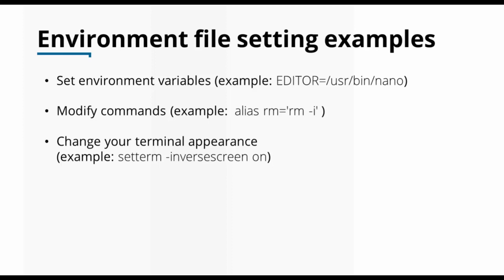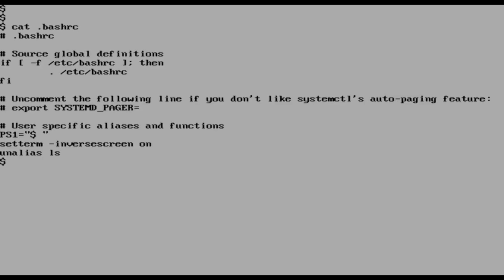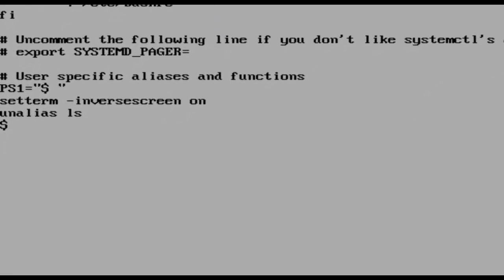Let's go look at that .bashrc file where you can set some personal environment items. First, let me clear my screen. My .bashrc file most likely will be different than yours, but I think it will help you to see mine. First, notice the if statement here. This file is looking to run the global bashrc file if it finds it. Notice the last 3 lines in this file. These are my personal changes to my environment.